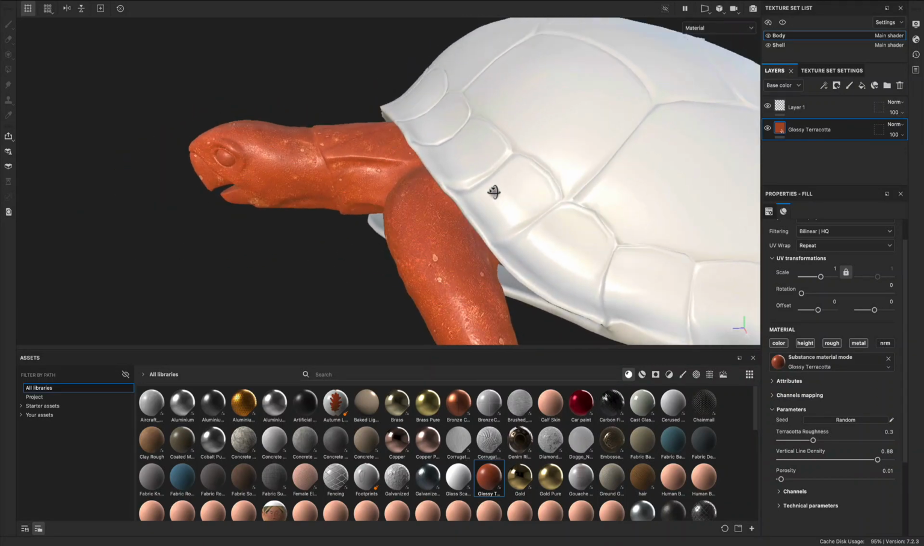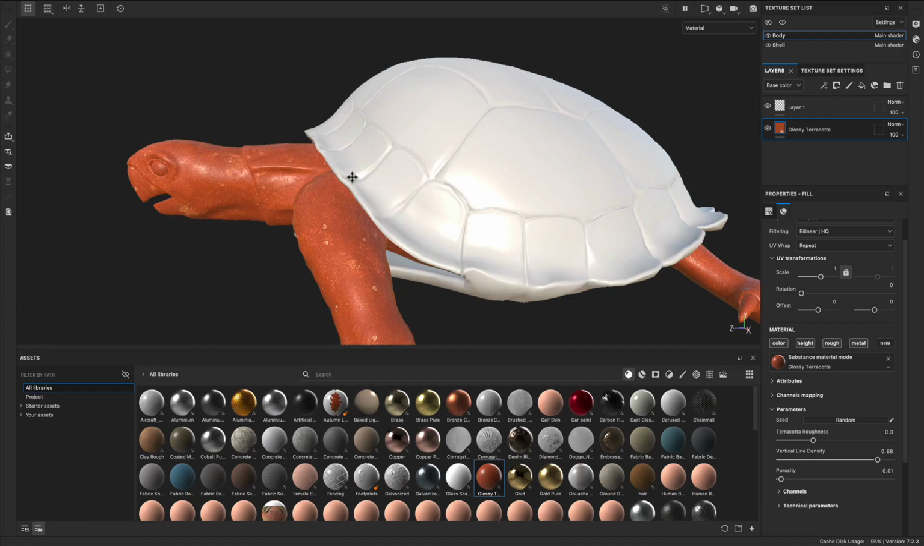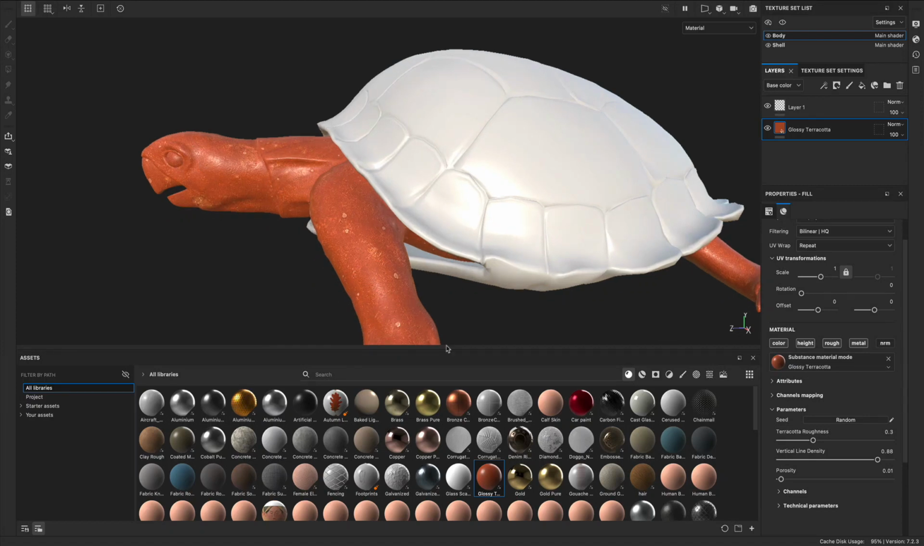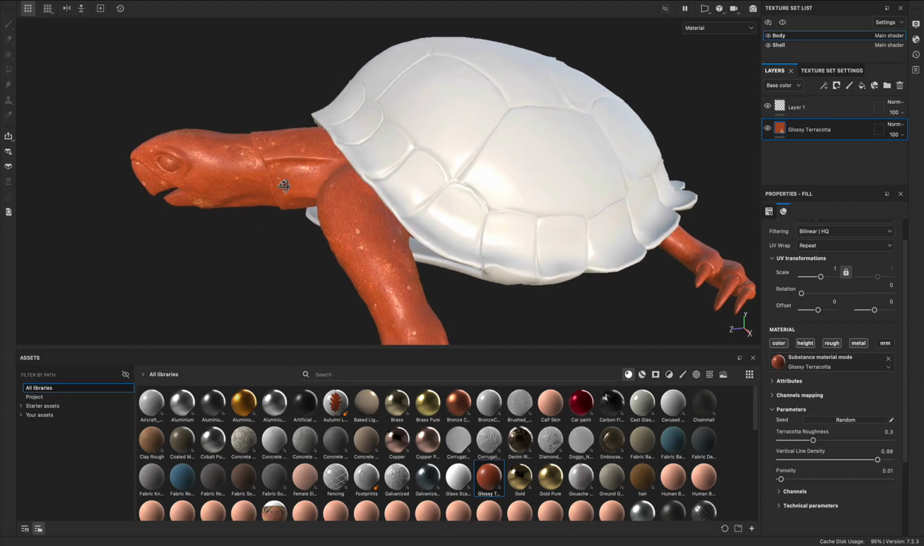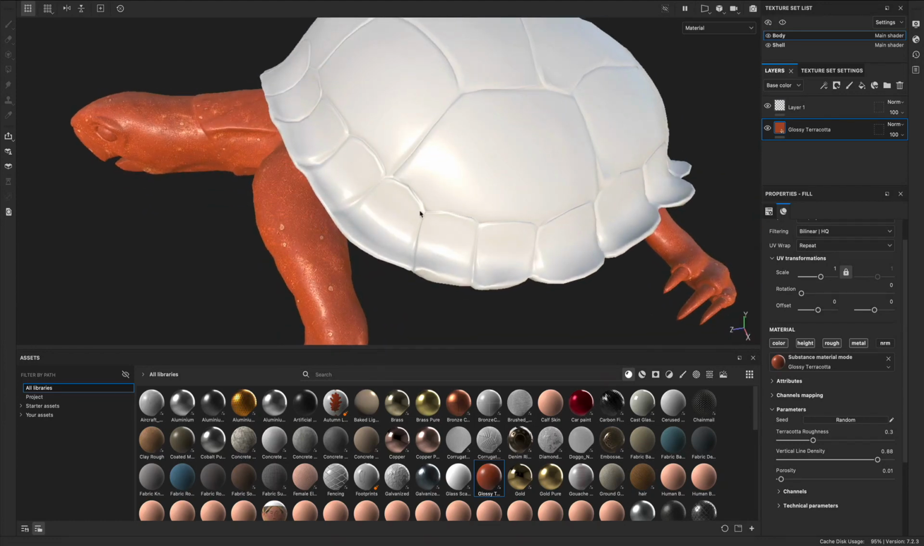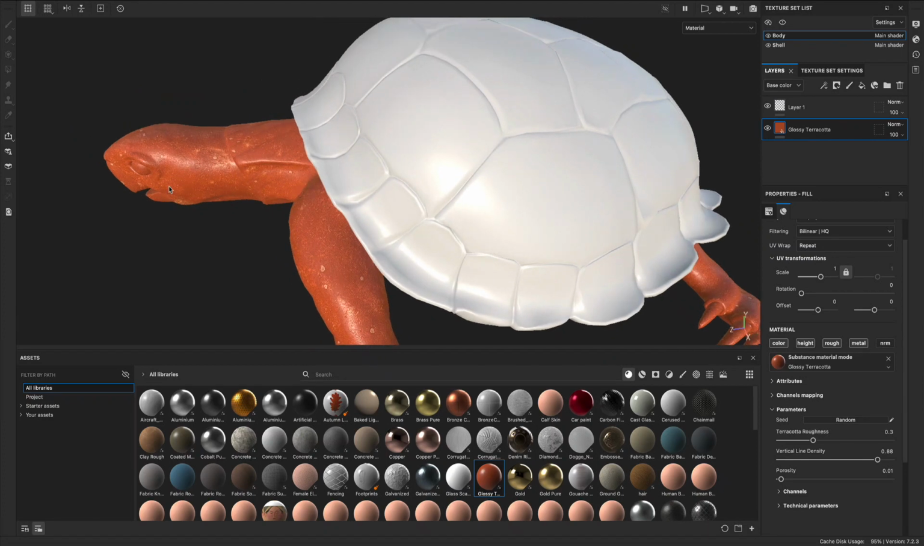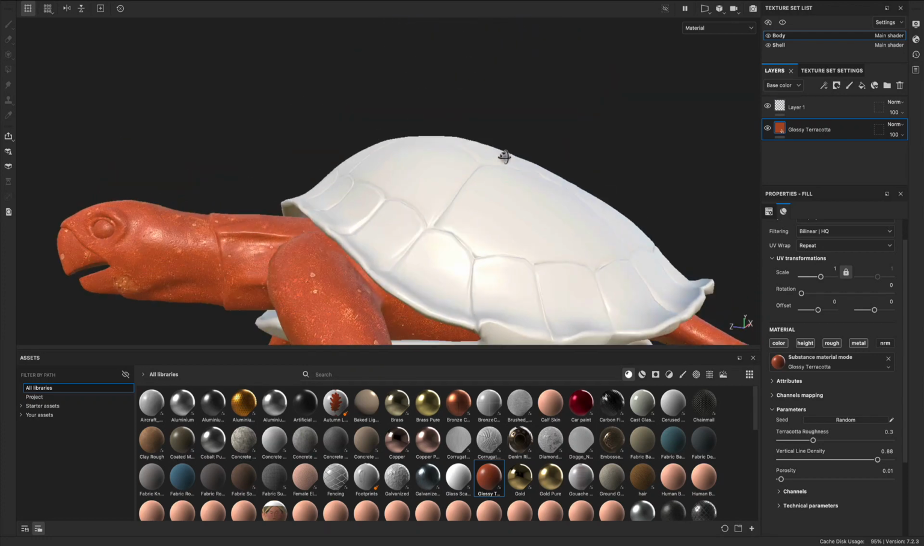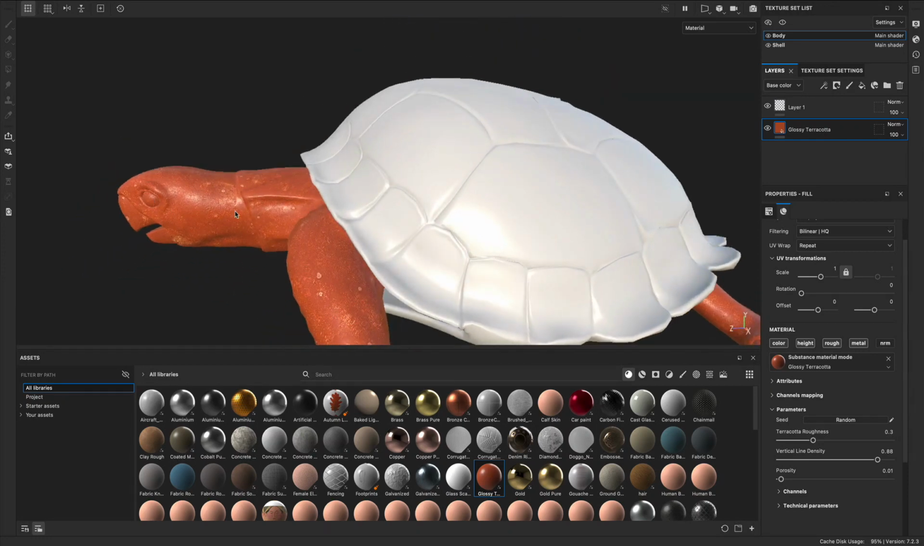Now, if I zoom out here real fast, I want you to look real carefully. I've just applied a simple substance, I think it's called glossy terracotta, to the body of my turtle here, and I want you to look real carefully at the specular highlight that's showing up here on the shell and how it compares to the specular highlight that shows up here on the body. So the shell looks kind of plasticky, if you will, and this doesn't.